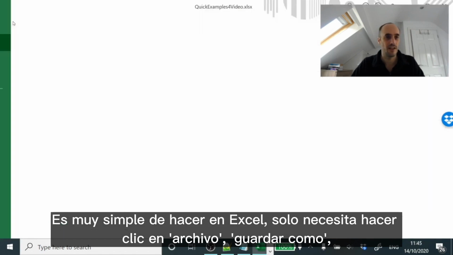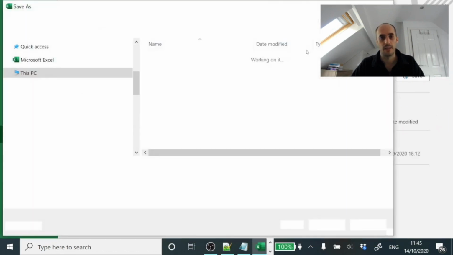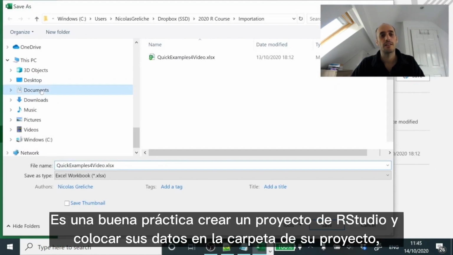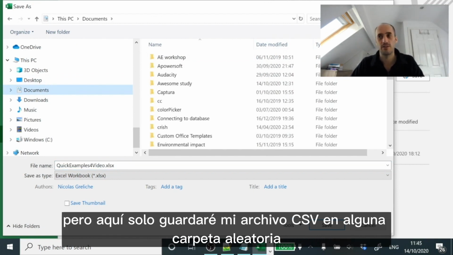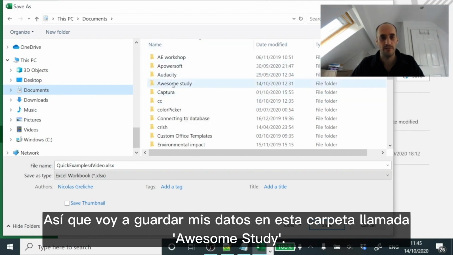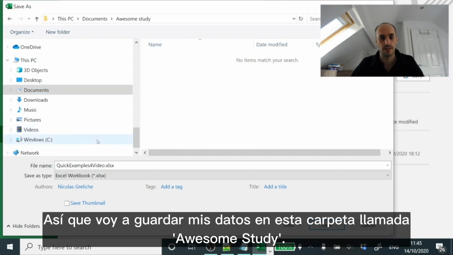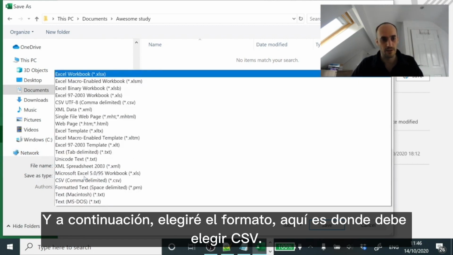You just need to click File, Save As, and choose where you want to save the file. It's good practice to create an RStudio project and place your data in your project folder. But here I'll just save my CSV file in some random folder so that you can see how you could import your data if it is in a random folder as well. So I'm gonna save my data in this folder called Awesome Study. I will call the CSV file Great Data. Why not? And below I will choose the format.